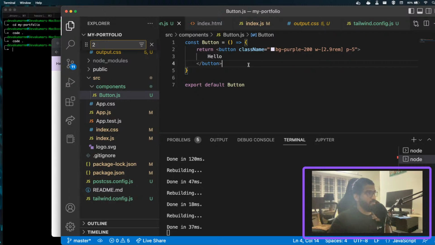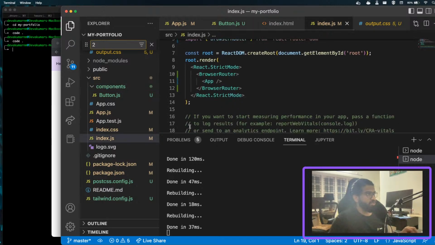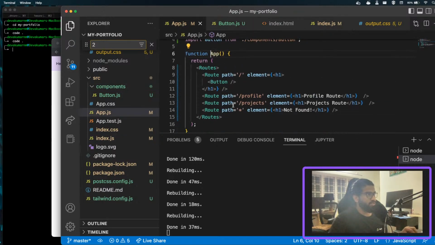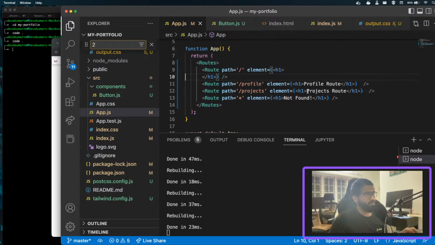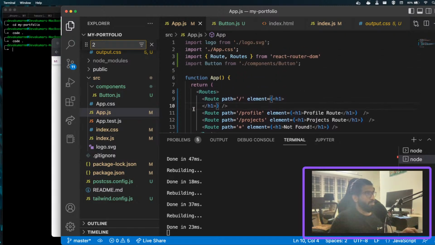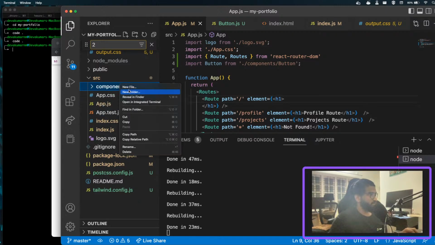Now, the component we actually want in our portfolio, or any website for that sake, usually is a navbar, and let's try to build a navbar, right? I'm going to take the button out of the index.js page, the home page, and create a component called navbar.